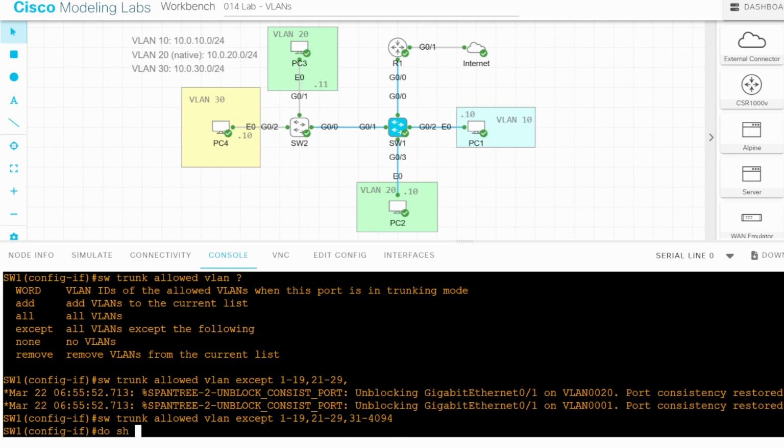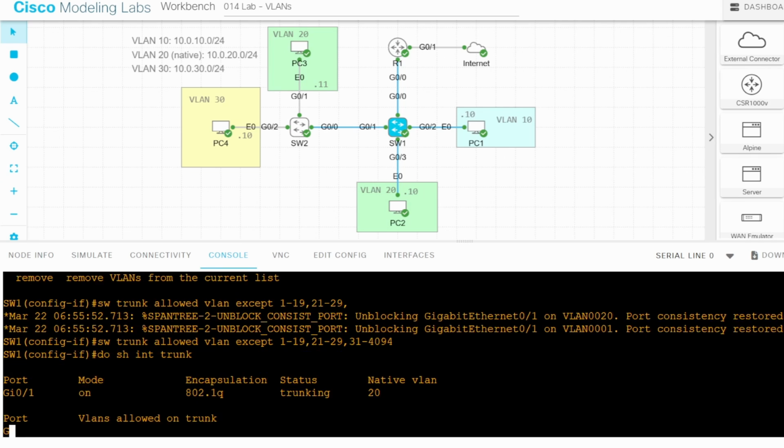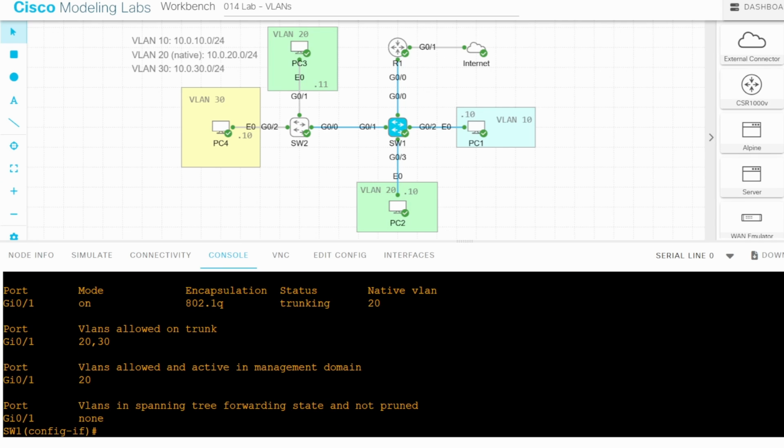Let's check. Do show interfaces trunk. Okay, only 20 and 30 are allowed. However, there's a problem here. Although VLAN 30 is allowed on the trunk, it doesn't exist on switch 1 yet. That's why it doesn't appear here.